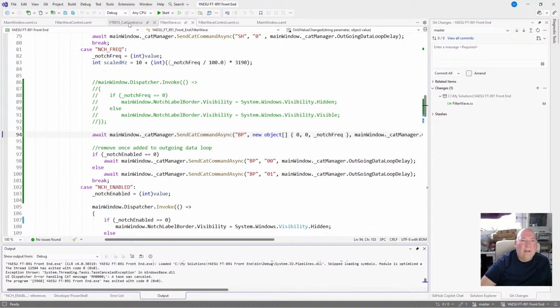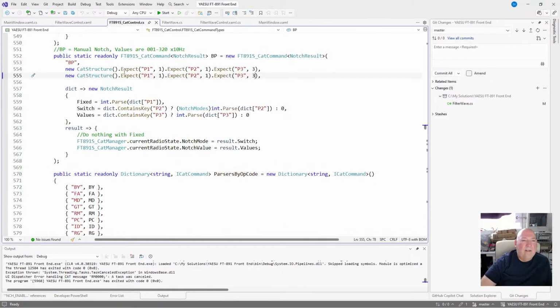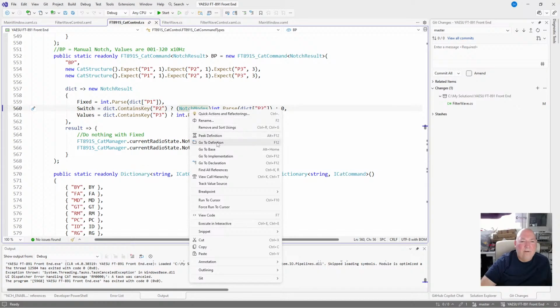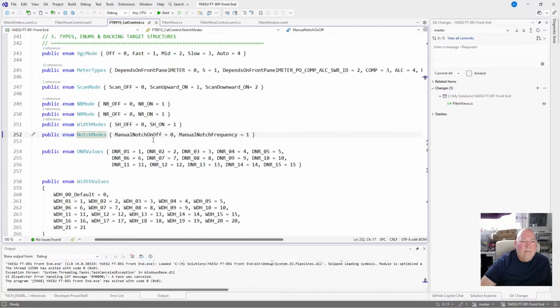Right, let's go to the cat control. Here it is. So notch modes, there we go. It needs to be cast into a notch mode. If you look at notch modes, manual notch on and off, yeah, so we're doing it in different ways. Okay, I mean we can do it that way.